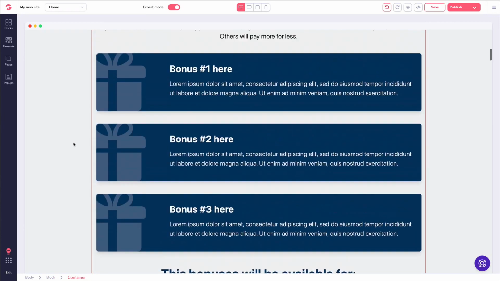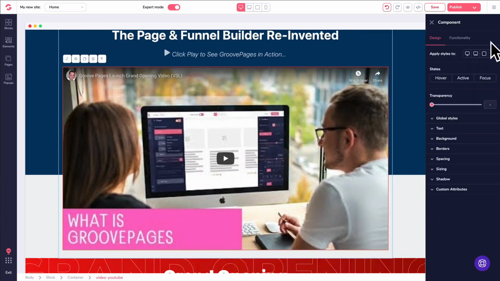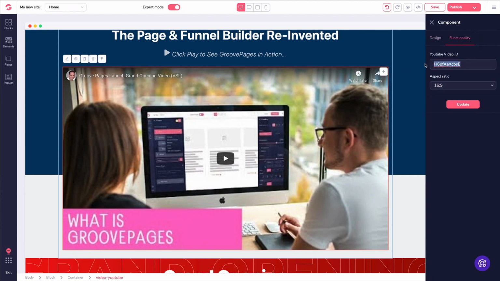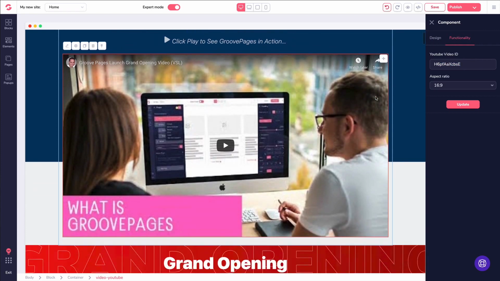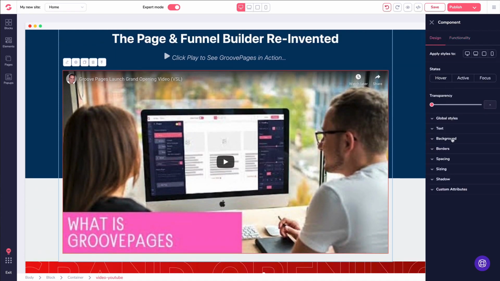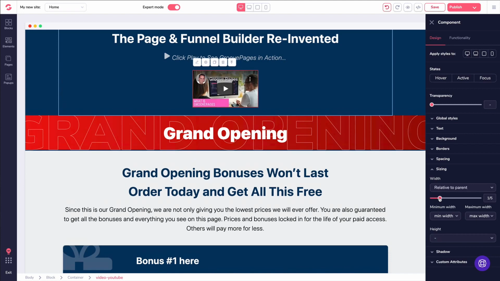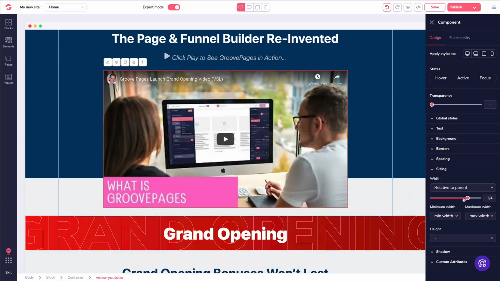Now, speaking of YouTube videos, once you have a video on your page, when you click it, you simply go over to the functionality, and then you put the ID of the video that you get from YouTube right there, and it'll automatically change it on the page for you. But let's say I feel that this video is just a little bit too big for me right now. Right now it's going full width. So what I would do is I'd go back to the design, and I would click on the sizing and go away from full width. And I want it relative to this parent frame. And I'm just going to drag this, and there you go. I think that actually looks a little bit better, don't you?